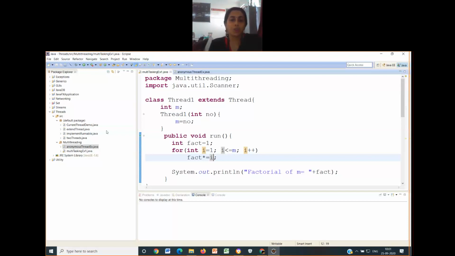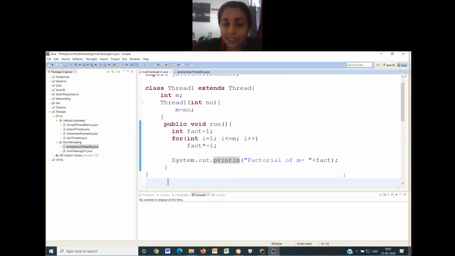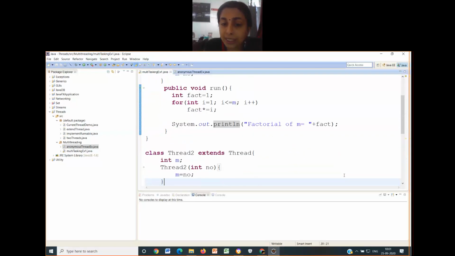So I have done the factorial calculation using the simple for loop. Then I have printed it, using System.out.println with task1. I hope you are understanding the difference between the first program and the current program that I have written. Then in the second thread class, I have done the same thing.